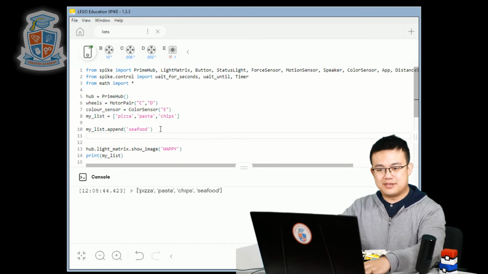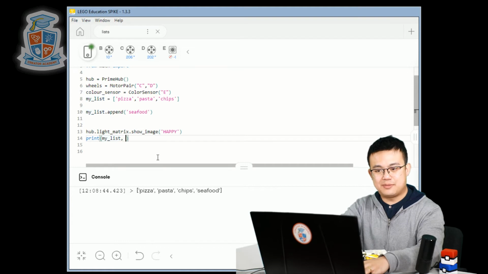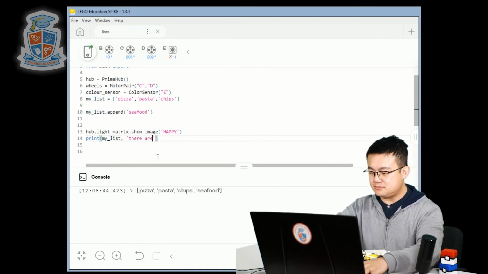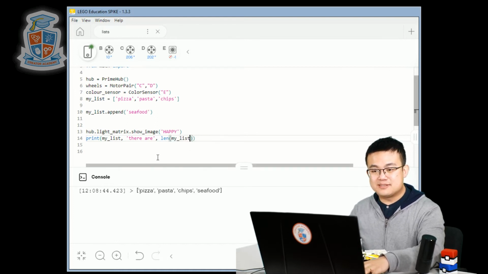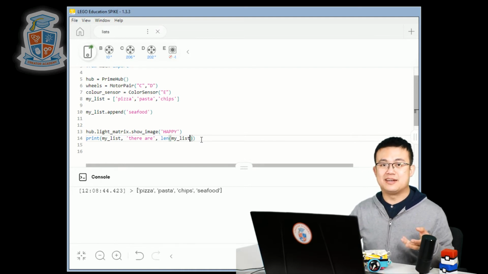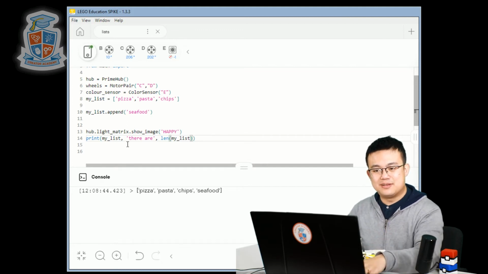So here I can also print how many items there are in my list. I go comma, "there are," and then I can go length, so len, open bracket, my list. What this does is it will come out with an integer of how many items are in the list. Okay, so there are this many items in my list.